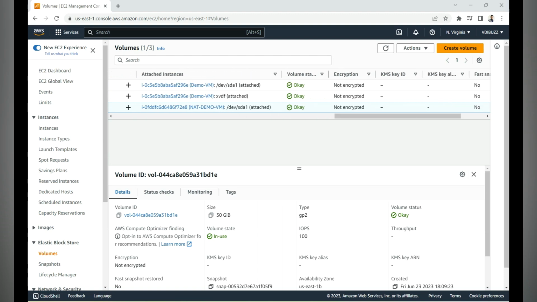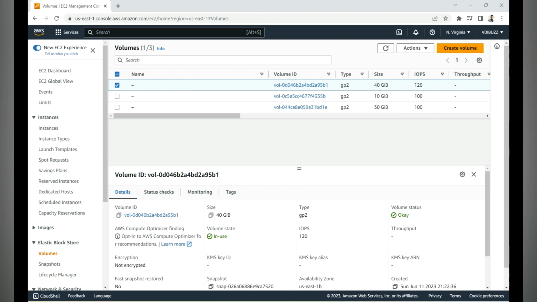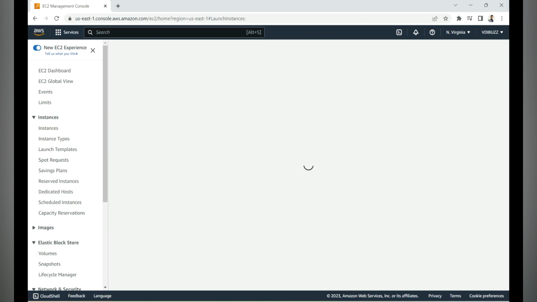When it comes to encryption, as you can see, by default it is not encrypted, so you have to encrypt while creating the disks. So let's see how we can create a disk. One simple way is to create a disk while we are creating the virtual machine. If you go to Instances and click on Launch Instance, on the fly while creating a virtual machine, you can create an EBS volume as per your requirement.